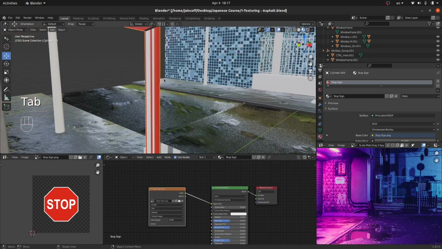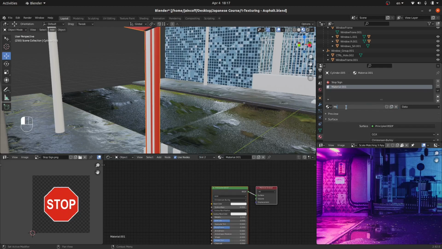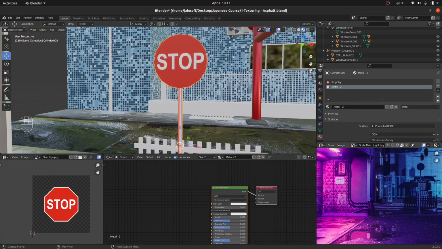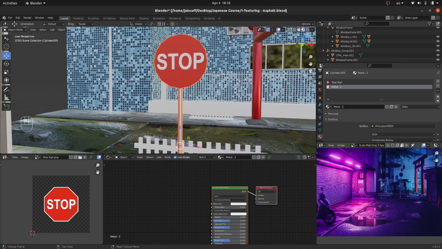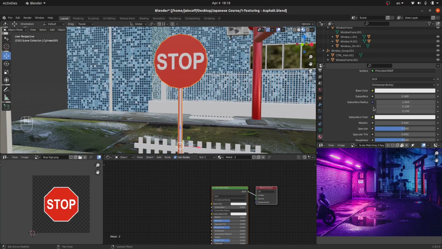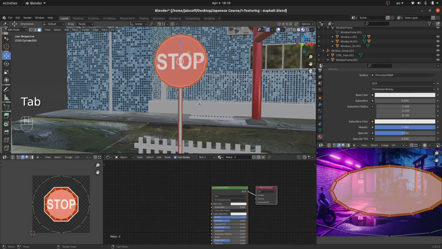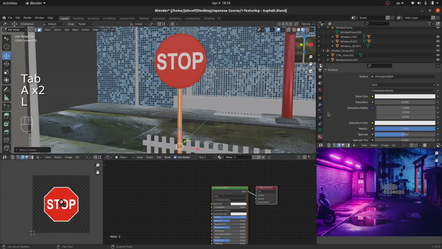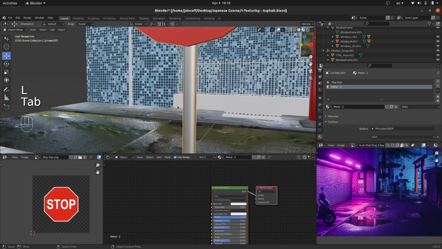But for the rest of it, we need to assign another material. I'm gonna just add a new material. Let's call it metal. So I already did that, but you can call it number 2, because we're going to be adding a lot of metallic objects around in our scene. So for this one, I'm going to just increase that metallic to 1. But first, let me just assign it to the body of our sign, just like this.